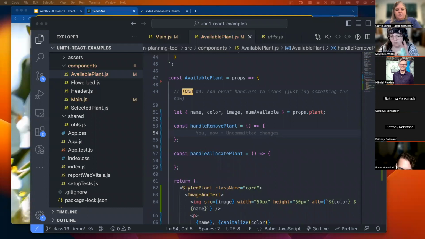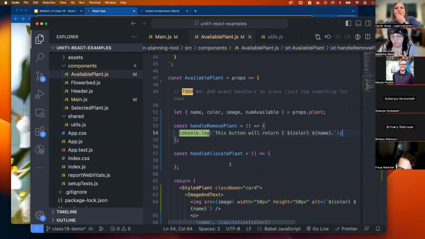So you're going to do something similar tonight. I think it's either going to be set up for you to console log or to maybe throw up an alert in the window, but this is kind of how you'll practice it in studio tonight. So we'll just say, whenever I click the one button, this button will return one, and then it will tell us about the plant because we have that prop available to us. All of these properties out of that plant prop. And then same thing with allocating.